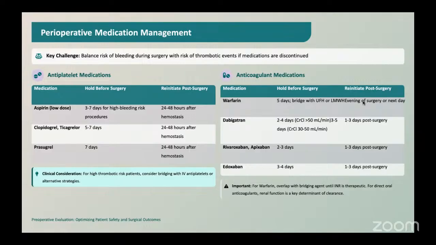But looking at the other side, the anticoagulant medications, those are warfarin, dabigatran, rivaroxaban, apixaban, you hold them a little bit longer compared to antiplatelets. Most of them are held between 1 to 3 days before surgery, and post-surgery you reinitiate them and hold them between 2 to 5 days. For example, warfarin, you hold 5 days and bridge with low molecular weight heparin or UFH for the next day.